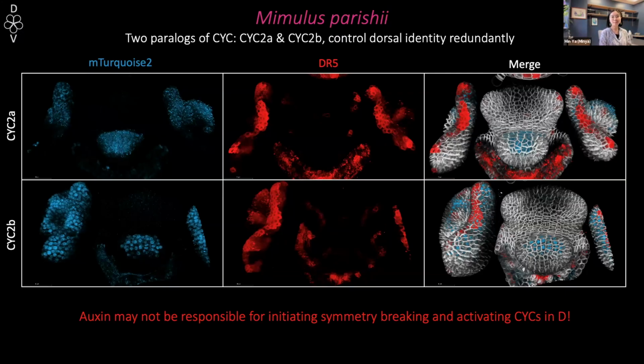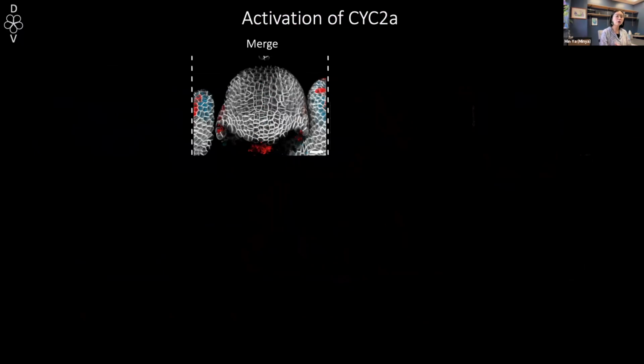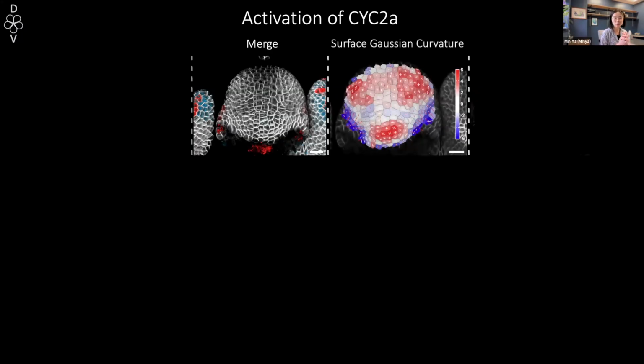Now let's look at 2A. It turns out for 2A, we have to go way earlier to a stage that's pretty much the youngest floral meristem that I can physically dissect, which looks like this. From the morphology of the tissue, it's hard to even figure out what is what. But if we process the surface curvature of this tissue, you can see that there's a small group of cells down there that's red. That means they have positive curvature. They're slightly bulging out. And that's the location of the incipient baby floral meristem.